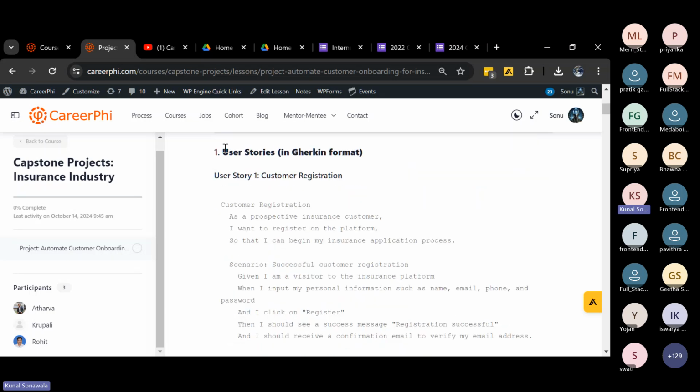Coming to the first part, which is user stories. I have used the Gherkin format for these user stories creation. How many of you are aware of what Gherkin is? Gherkin is a language that regular non-coding background users can also understand. This is the way in which user stories are written, and this is one of the best ways in which user stories can be written.